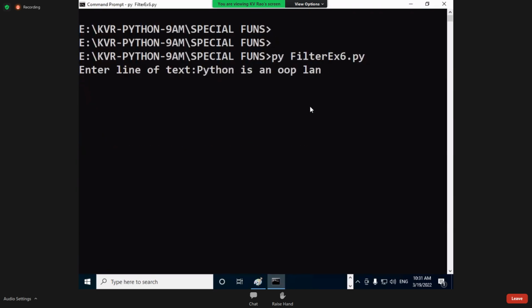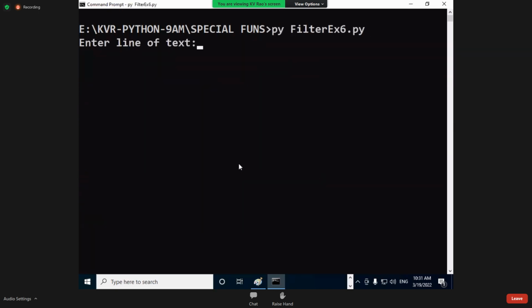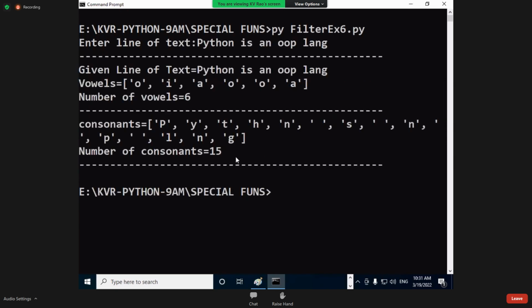Python. Just take a small word and you just decide it. O and then PYTHN. Total 6 are there. One is this and one more is this. Okay, students. Now see that Python is an object-oriented programming. What is coming? Space is also coming. Space also I can eliminate.